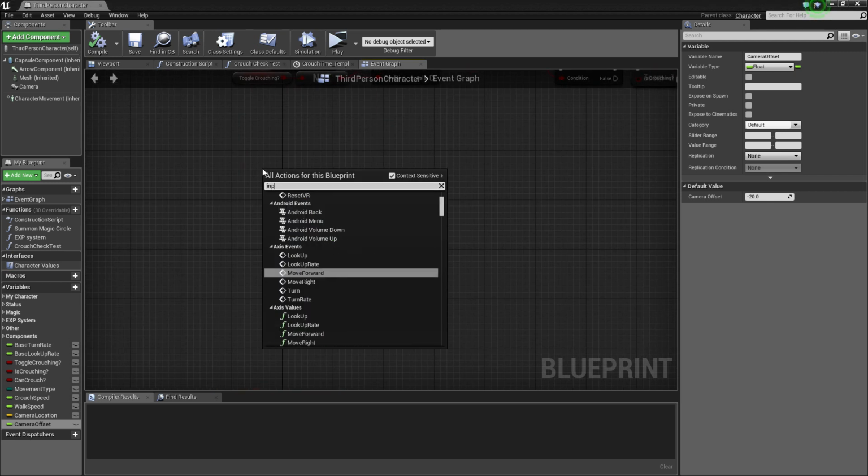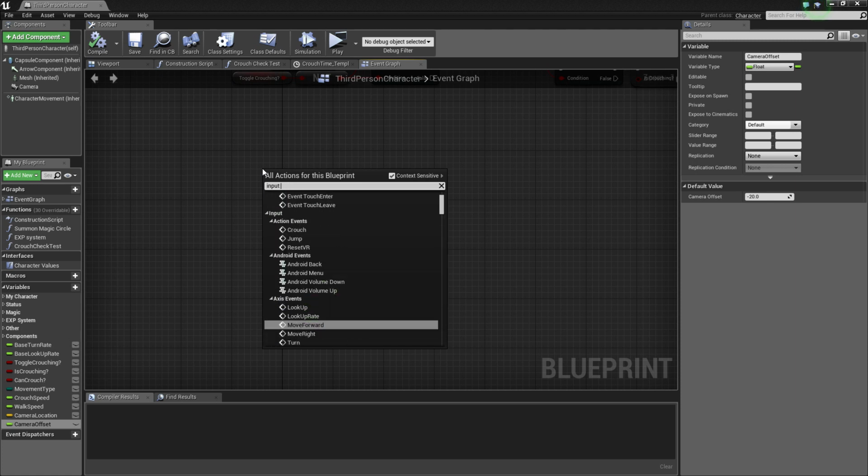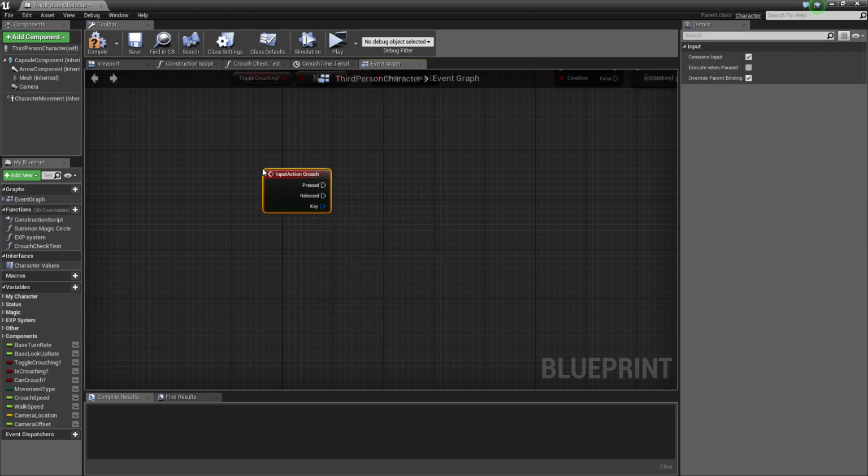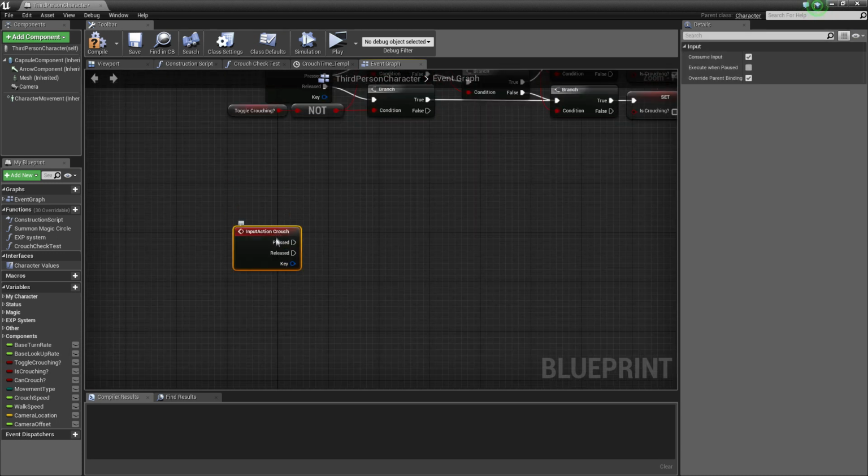Right, you'd probably want to try input event crouch, if I spell it correctly, with a space. There you go, and that should show up. It should also show up if you type in the name of it, like crouch, but other stuff may show up. So this is the best option. But here it is, we got it now. Let's drag it a little bit down.